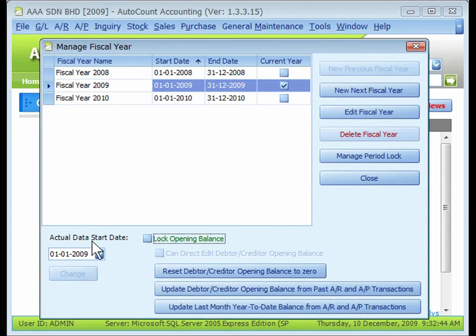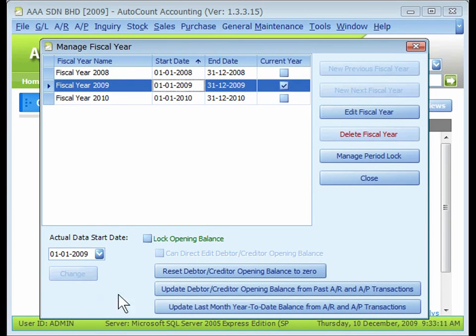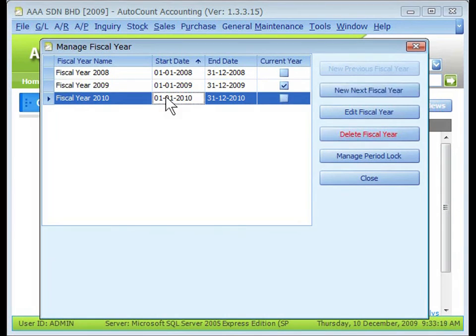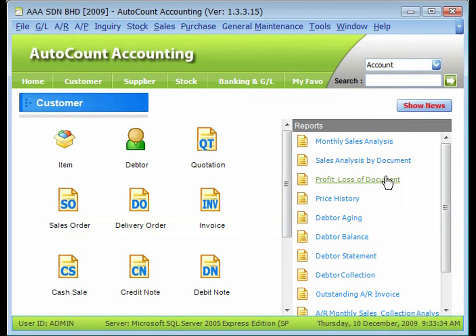Pay attention to the situation when the actual data start date is different from the current fiscal year start date and decide how you would like to deal with the opening balance. All these options are available only for the current fiscal year. Click on Close. That's all for Manage Fiscal Year. Thank you.